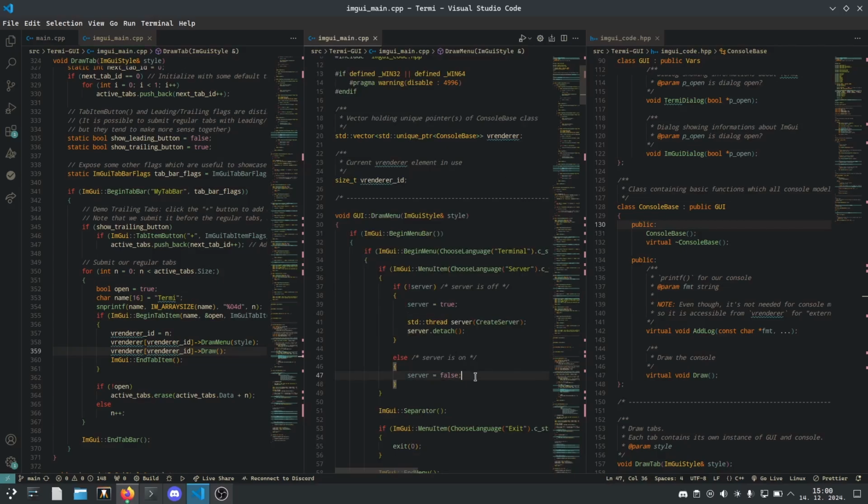So GUI was accessing its own variables in its own instance, so there's no need to call global variables 100 times, only when drawing this. Polymorphism is kind of cool. So yeah, that's how things work in Termi.